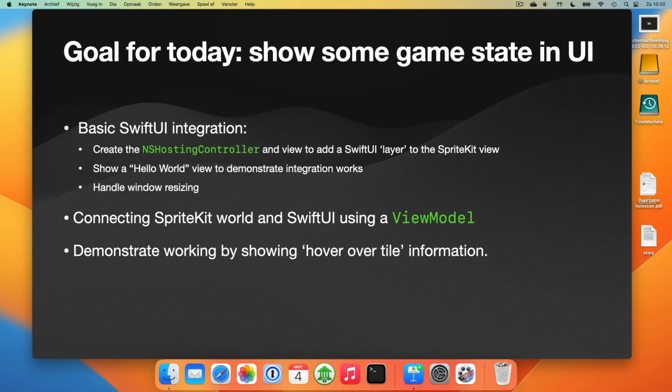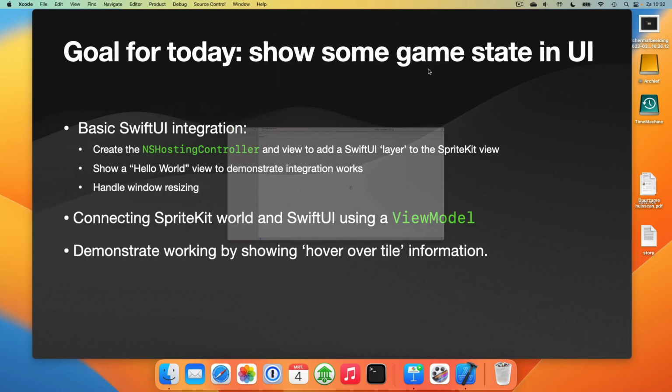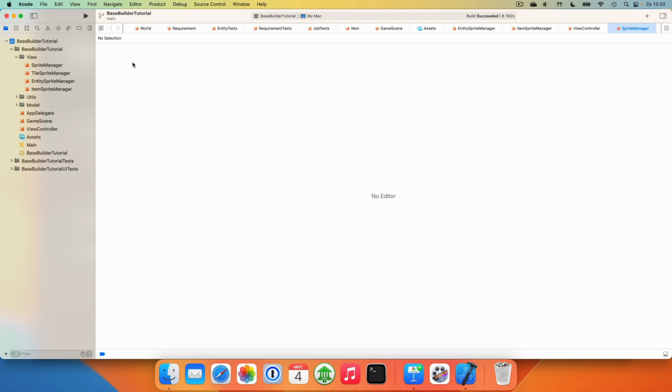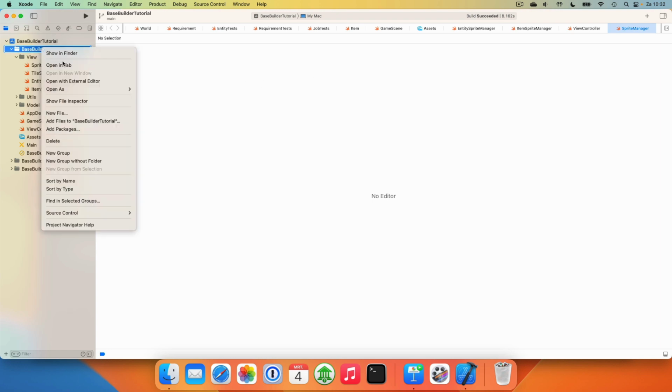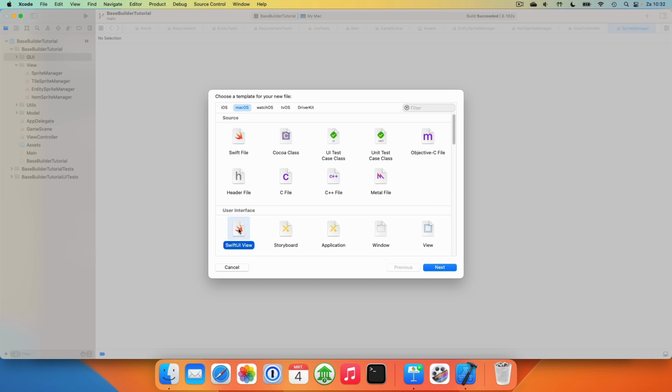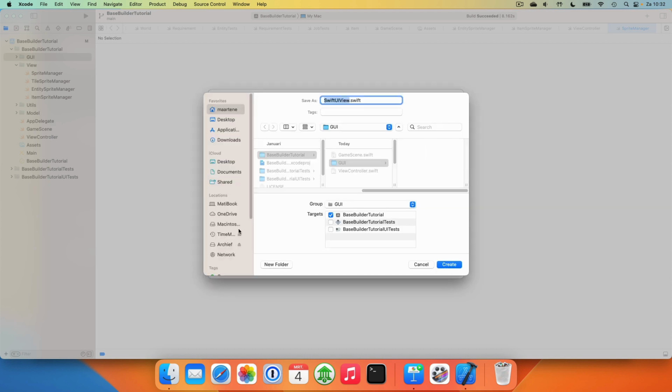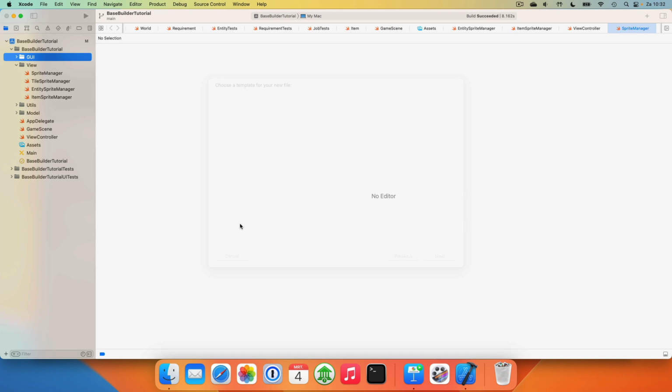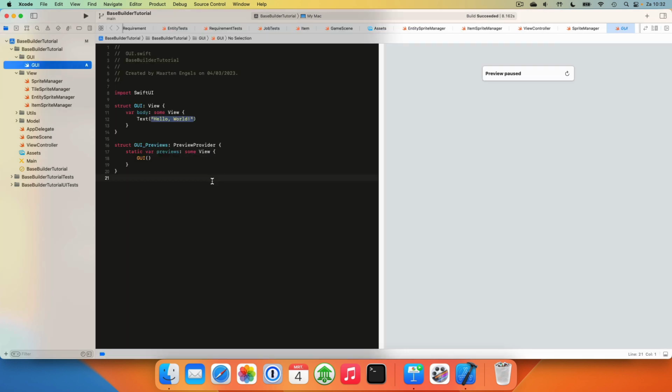So let's get started. First, open Xcode, and I want to start by creating a new group called GUI, and in this group I'm going to add a new file, and this time it will be a SwiftUI view, and we will call the SwiftUI view GUI. By default it creates a sort of hello world view, and that's actually good enough for now.